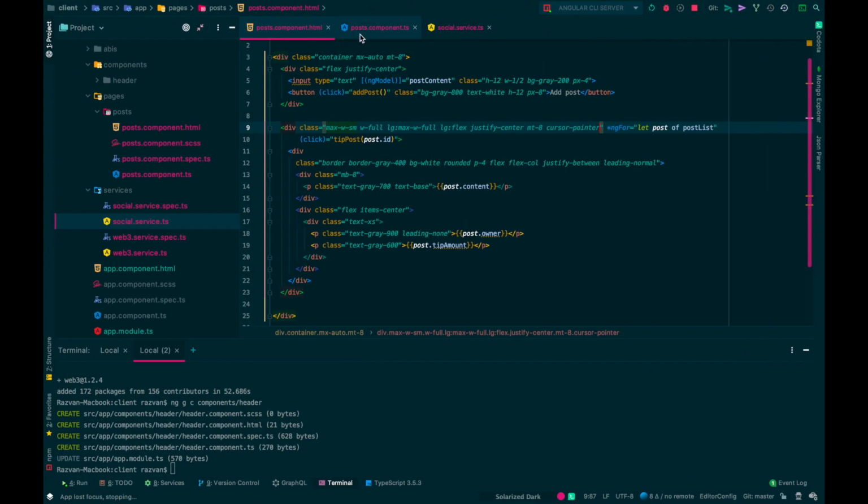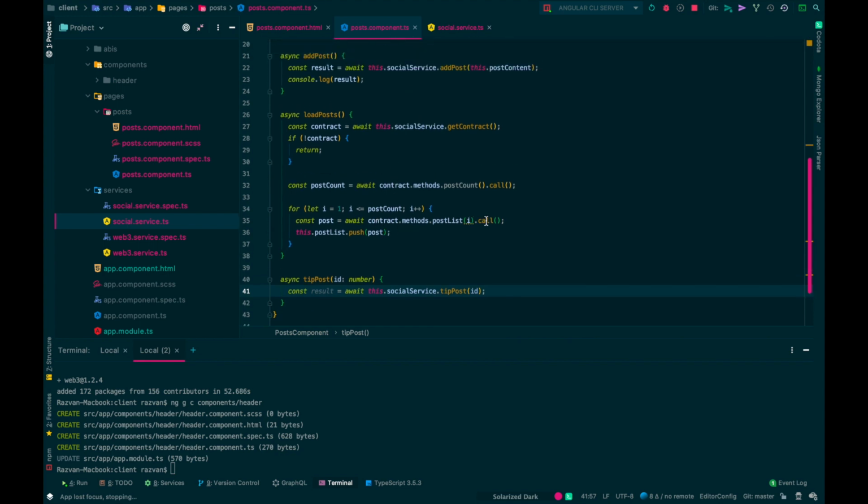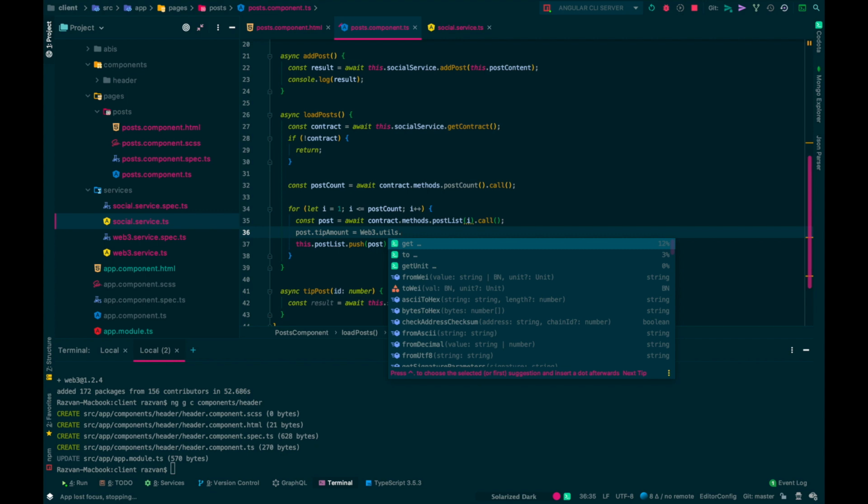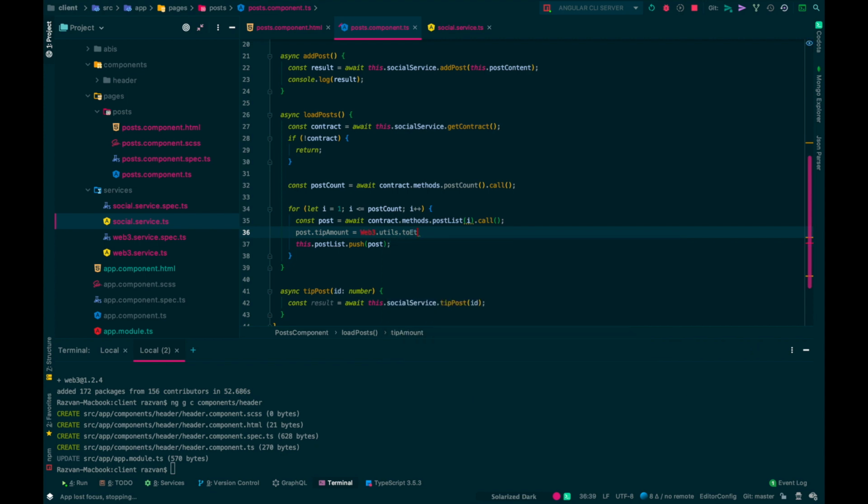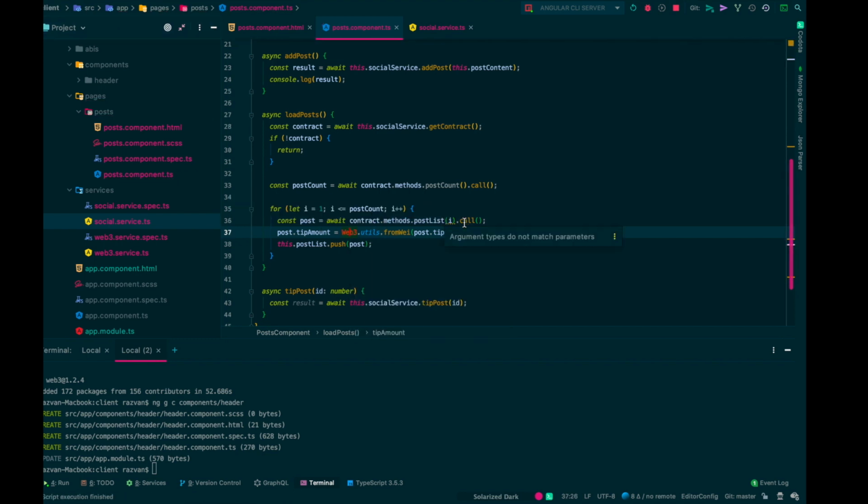So let's do something about this. When we get our post, let's do post.tipAmount is equal to web3.utils.fromWei, how do we do this? It's from wei, yeah, and we pass the post.tipAmount, and we want this in ether, and we have to import this. Let's see if it's working now.